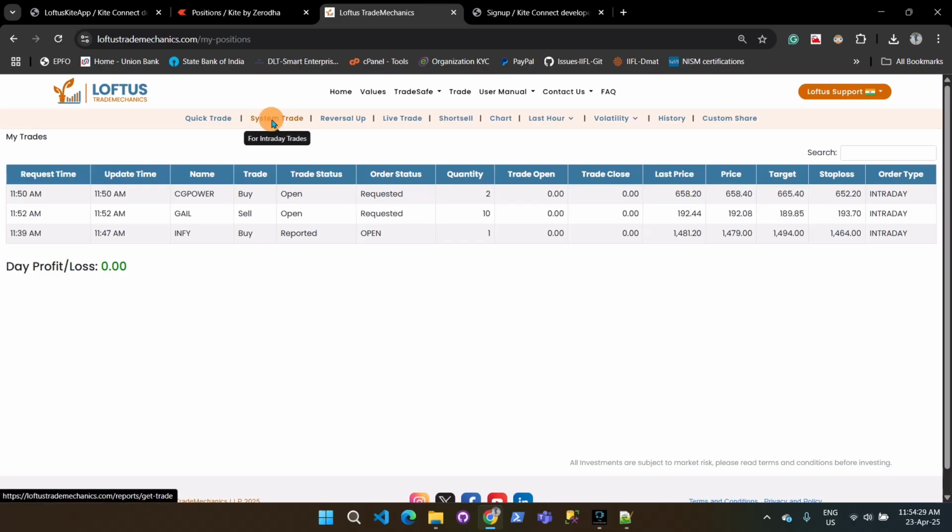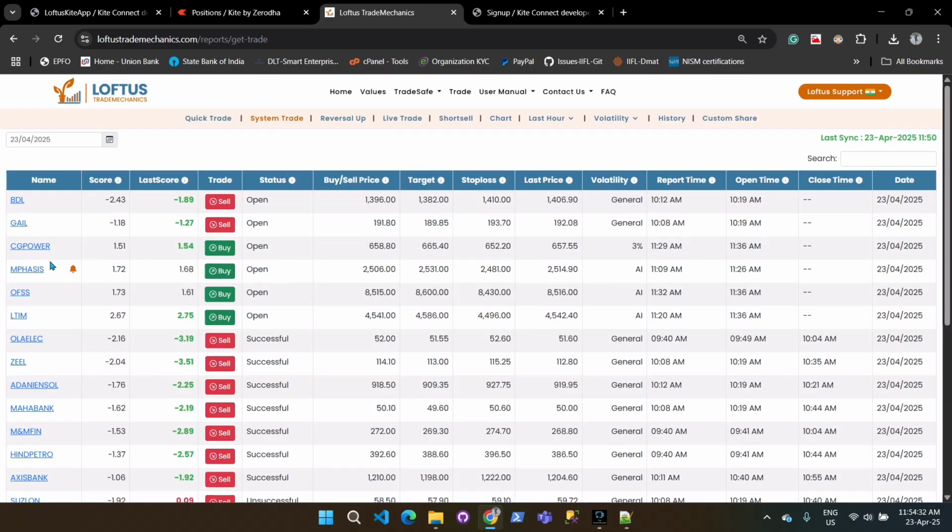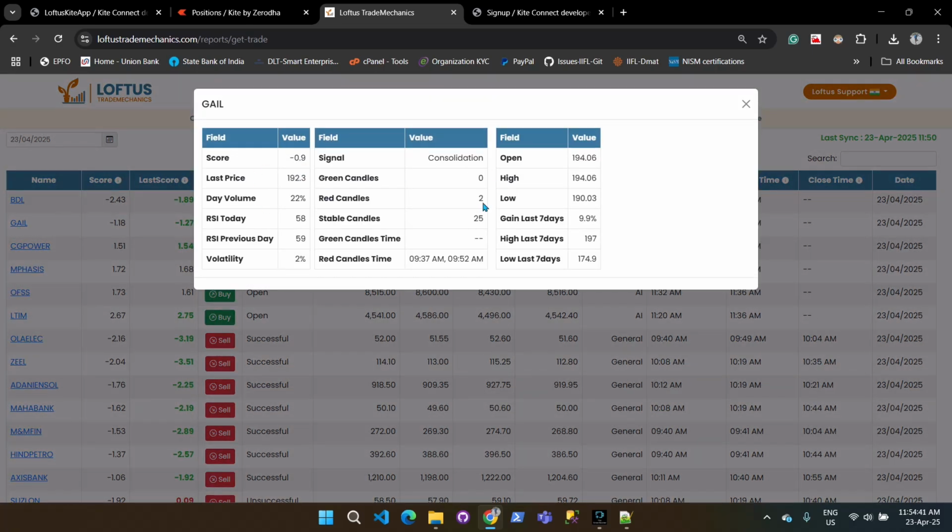Meanwhile, let us go back and check here. We have taken this Gale trade. Now let me click on Gale. This will tell you all the information that you want to have in order to take a trade. Since I have taken a sell trade, I will be focusing on the red candles. I'm happy that all those candles are red and there is no green candle formed. The volatility is 2%, which is also good. You can also see the large price gain in the last 7 days, whatever you want to analyze for your trading.